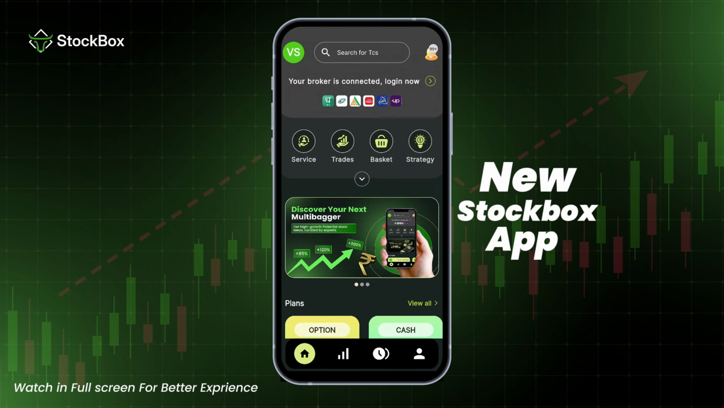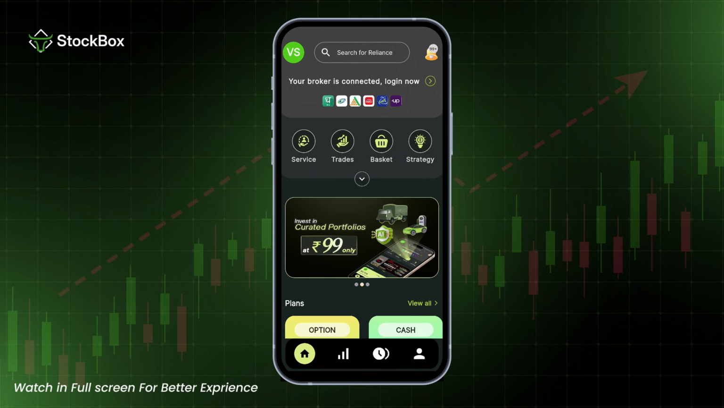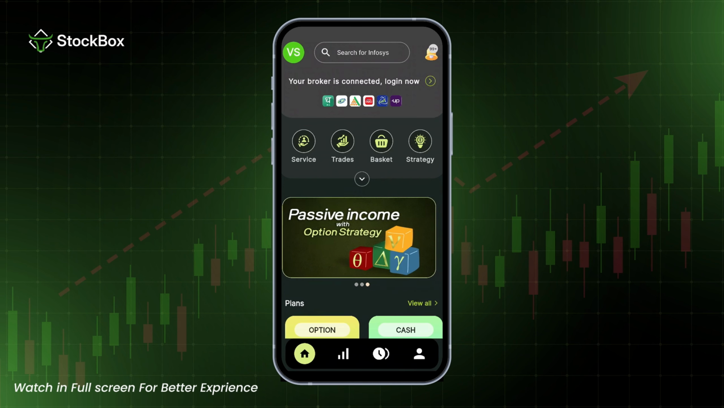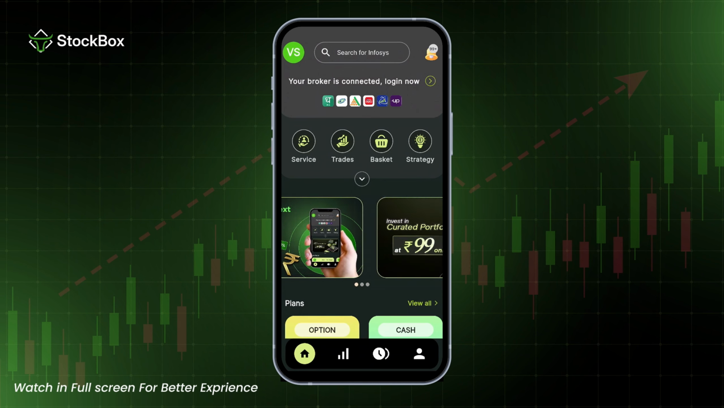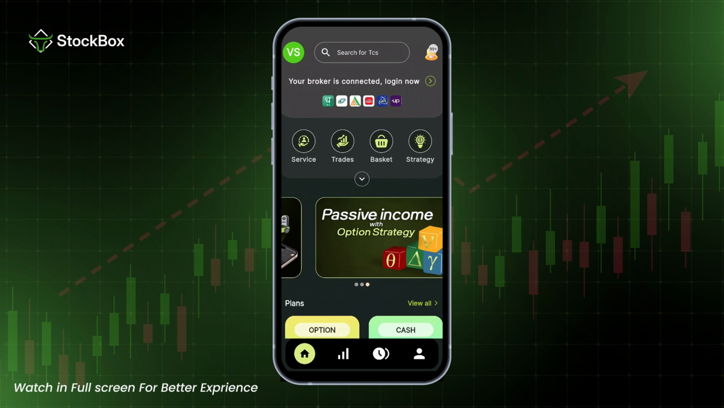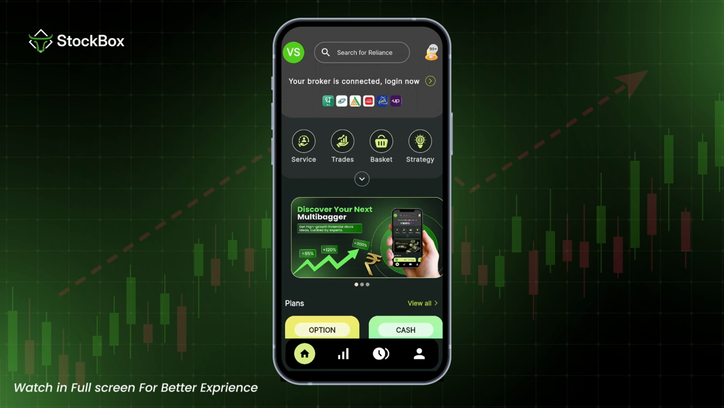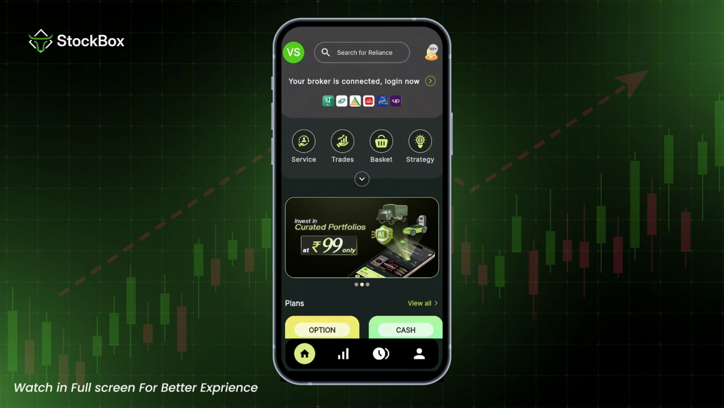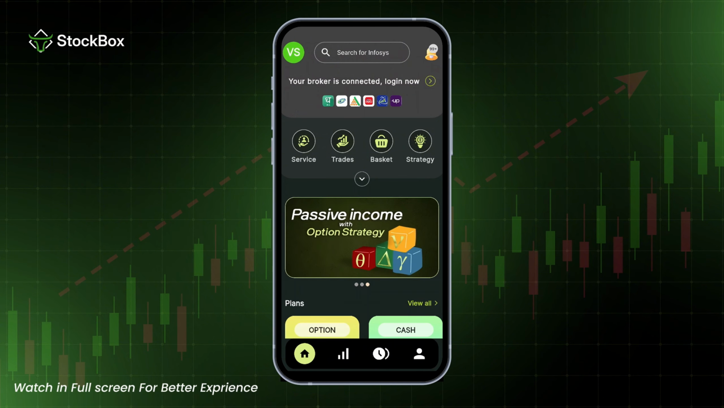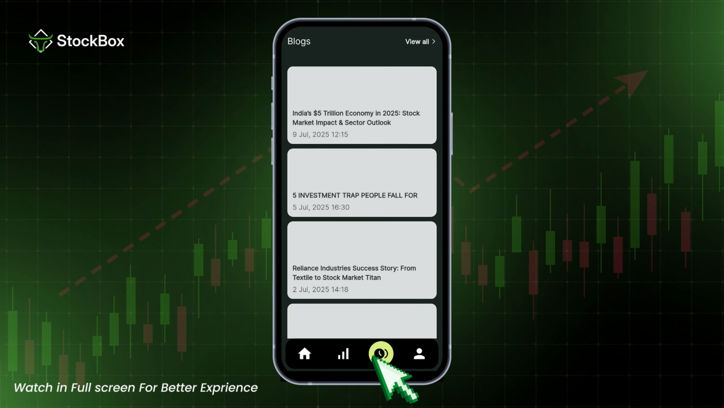So there are a lot of things that you can do using the StockBox application, and we will know each tool one by one. So this is the StockBox application home screen. If you have logged in and signed up in the StockBox application, you can check out the home screen. Here you have a few buttons on the home screen.